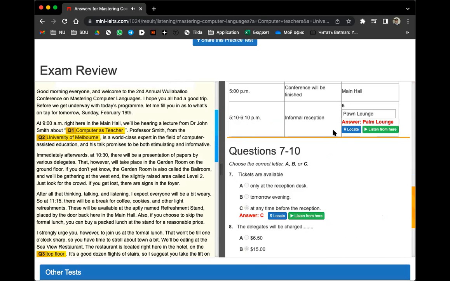From the University of King to the hotel's own Palm Lounge on the east side of the foyer for an informal reception.